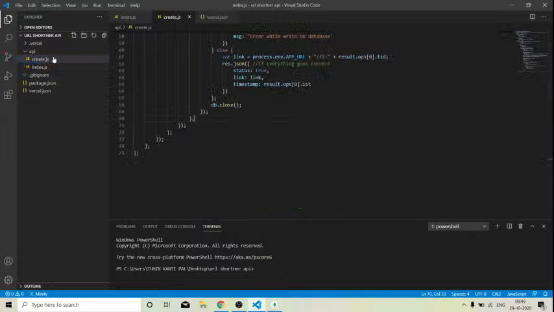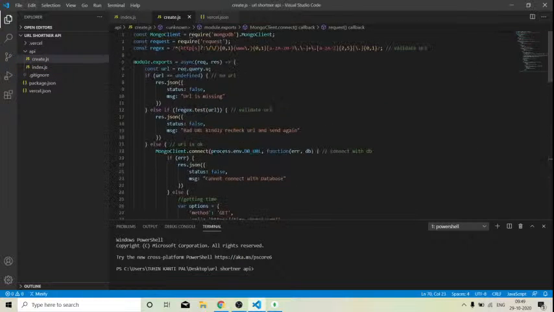Let's go in index.js. Okay, let's firstly create .js. So here everything is similar. I am not using Mongoose, I am using Mongo client. So I import that, and I am using request to get the query data, and I use a regex function to check that it is actually a URL or this is not a valid URL.